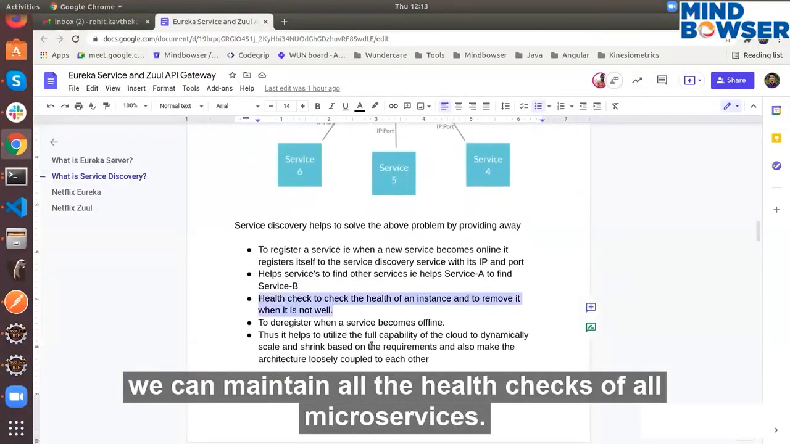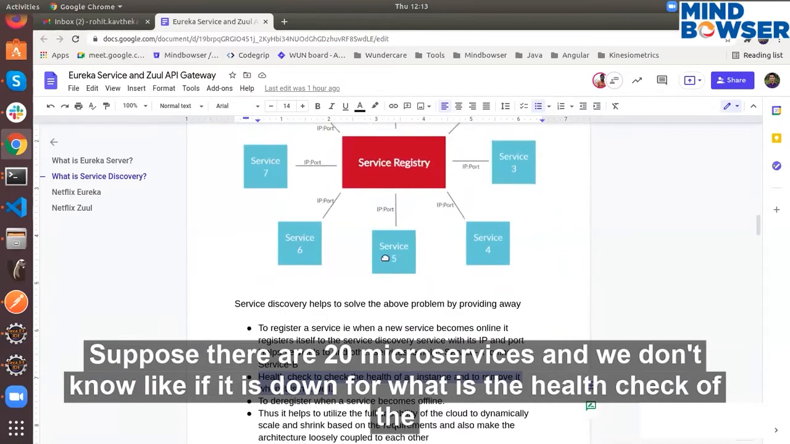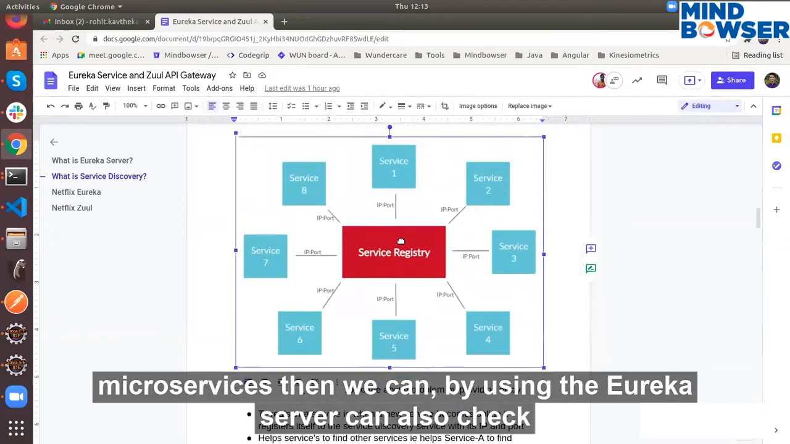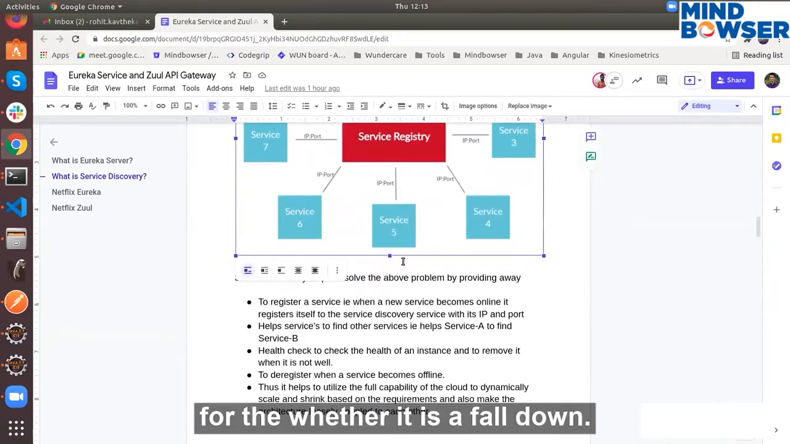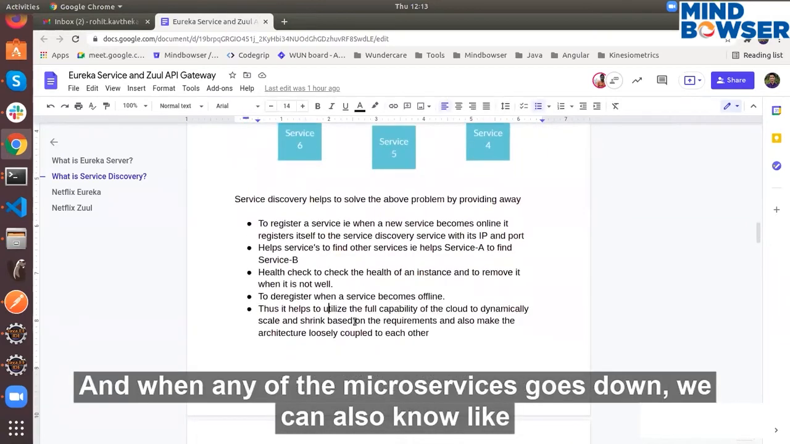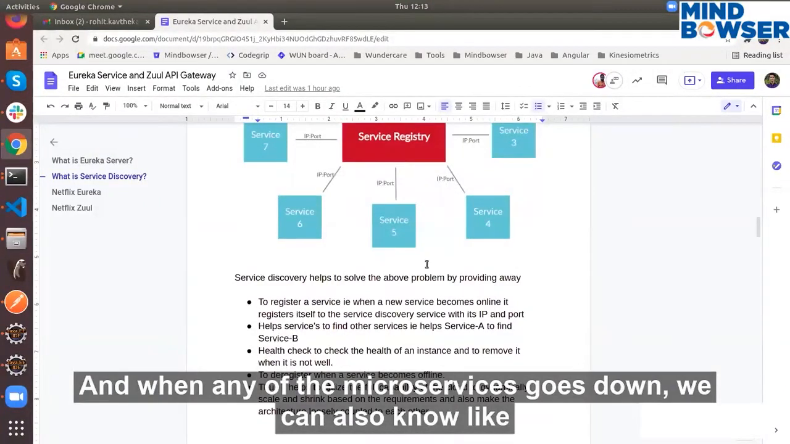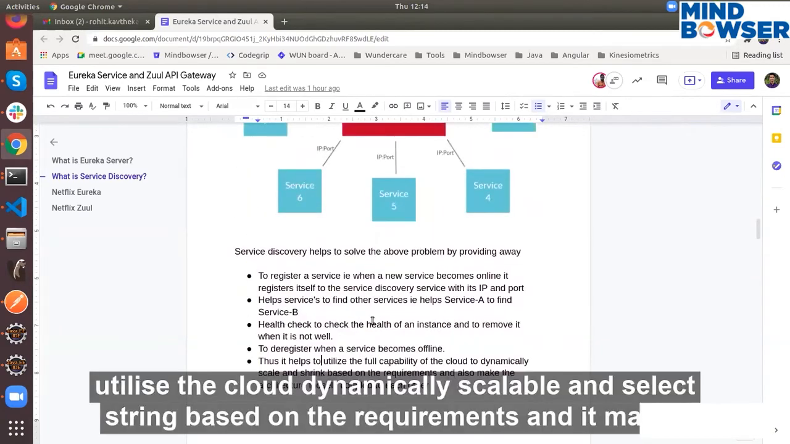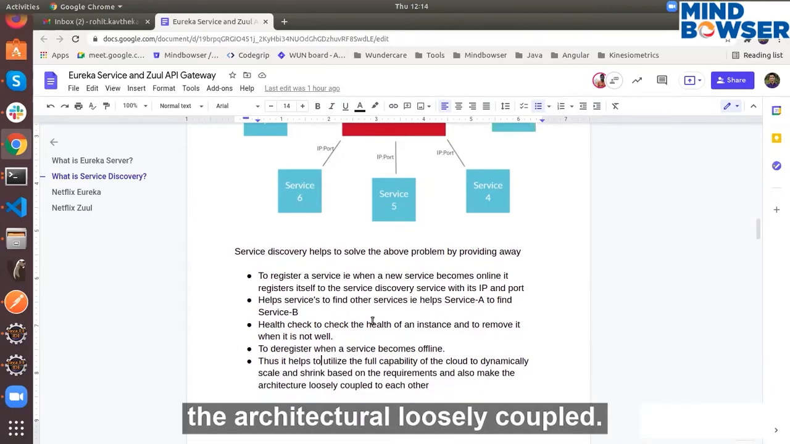We can maintain the health checks of all microservices. Suppose there are 10, 20 microservices and we don't know if one is down or what the health of the microservices is. By using the Eureka server, we can check whether it is up or down. And when any one of the microservices goes down, we can know that this microservice went down. Basically, it helps to utilize the cloud dynamically, scaling up and shrinking based on the requirements, and it makes the architecture loosely coupled.